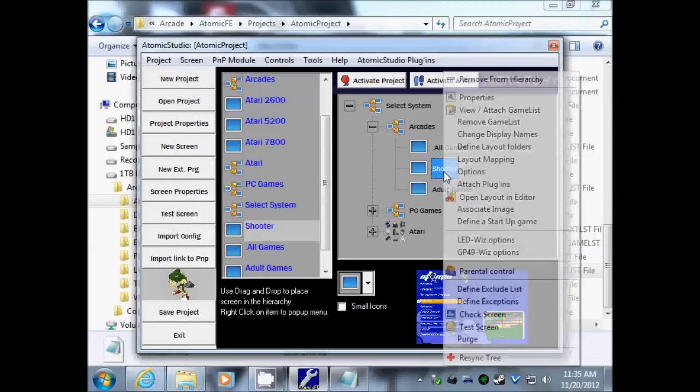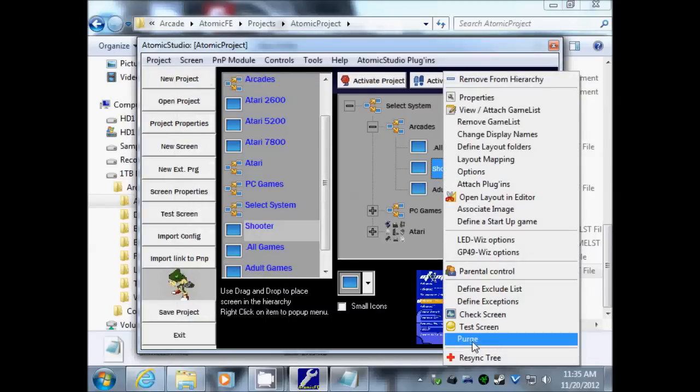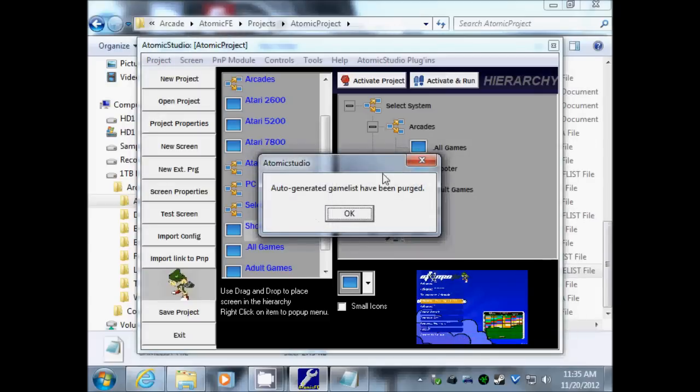But here's one important thing that you need to know how to do. You need to know that you need to click this purge. Anytime you make modifications to the config files, as far as adding or removing games, adding or changing the description files, which changes the names of the ROMs on the screen, which will be the next thing I go into, anytime you make these modifications, you have to come here and purge. And when you purge this, it says this auto generating game list has been purged.